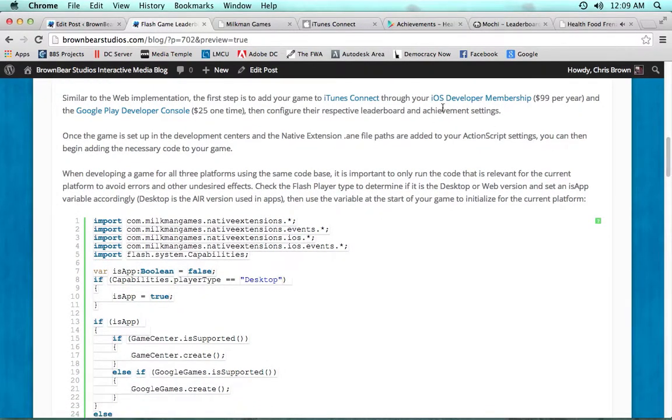Again, just like setting up on Multimedia, the first step before you start adding anything is, like I showed you, to go into iTunes Connect through your iOS developer membership, which is $99 a year, and then go into the Google Play Developer Console, which is a one-time $25 fee, and you add your game, fill out all of the game publishing requirements, and then just fill out the leaderboard and the achievement sections, which again are relatively straightforward and easy to configure and understand as you're following the directions on the sites.